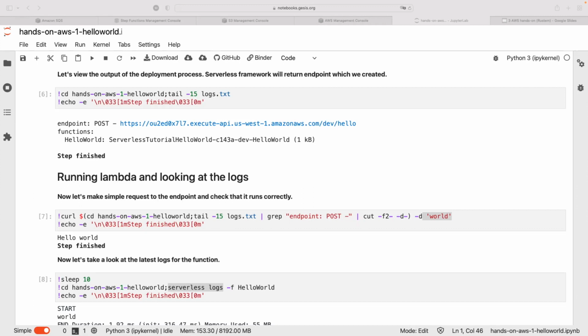Rustem, there is one issue. "Security token included in the request is invalid" at step 6, before deploying the Lambda. This is connected to AWS credentials, I believe. No, it looks like deployment failed. So I think it's best to restart the notebook, because maybe there was some problem with deployment.